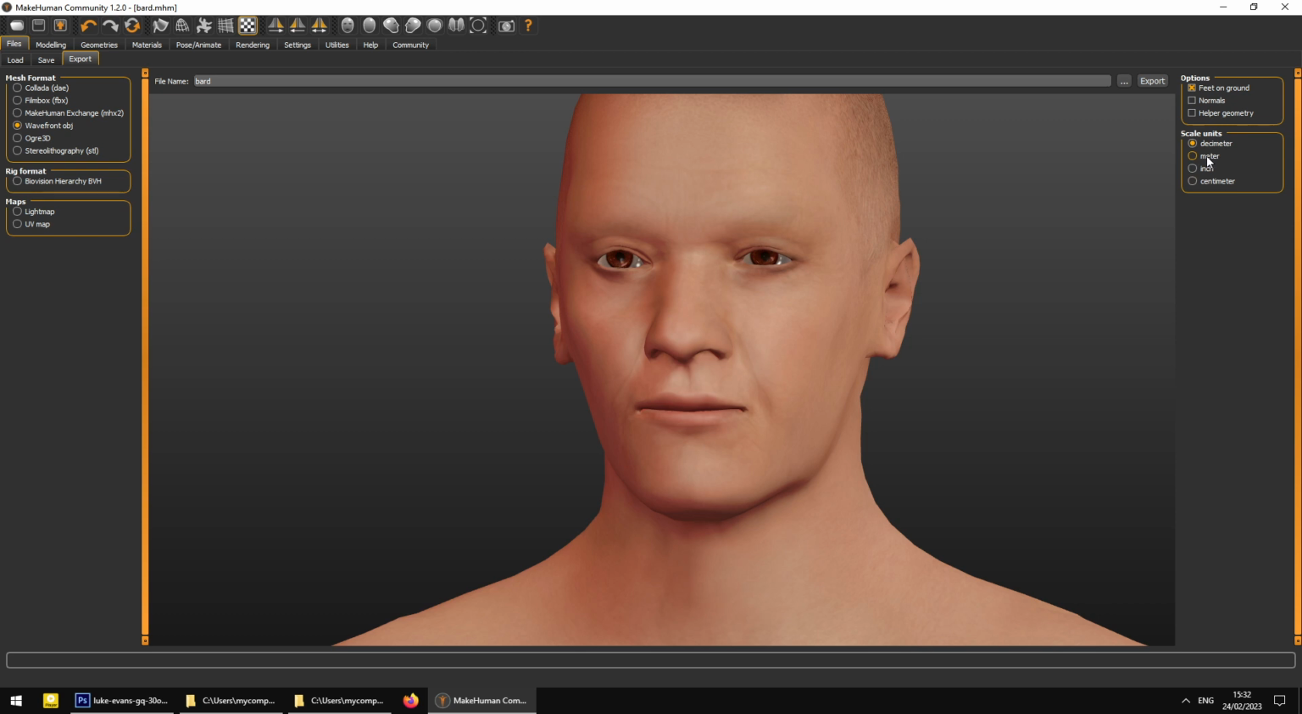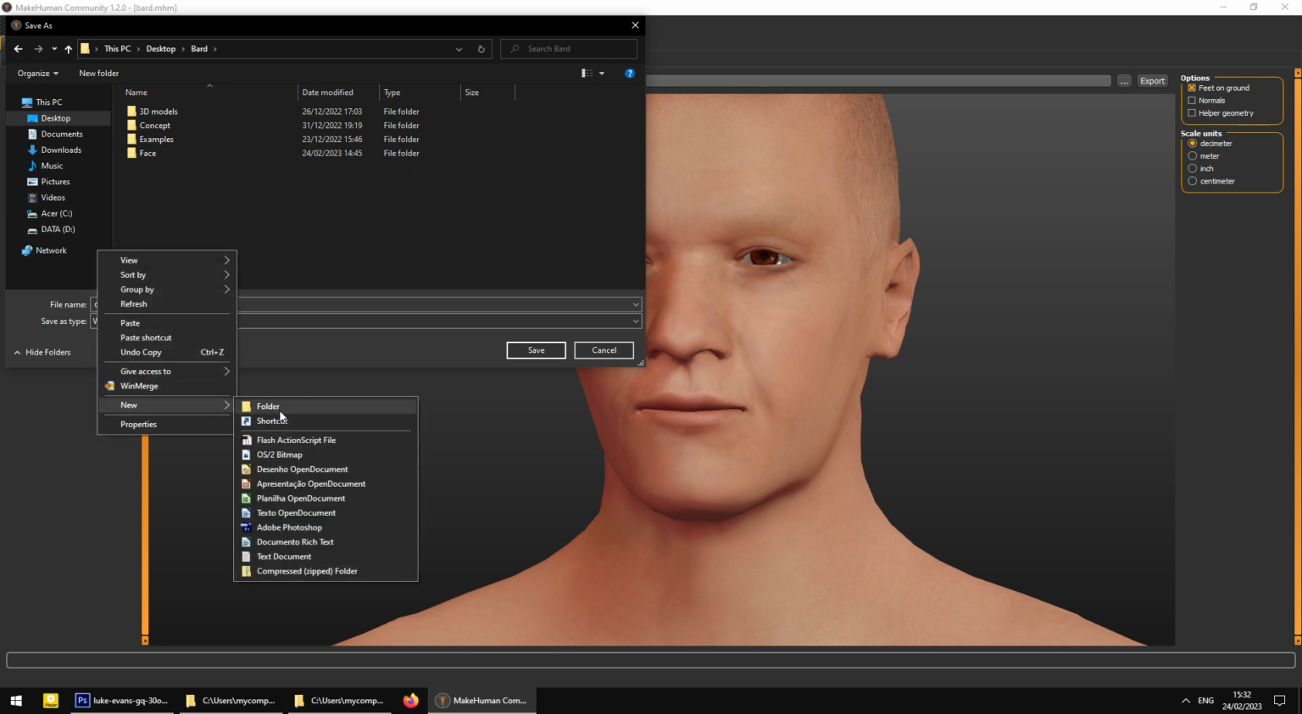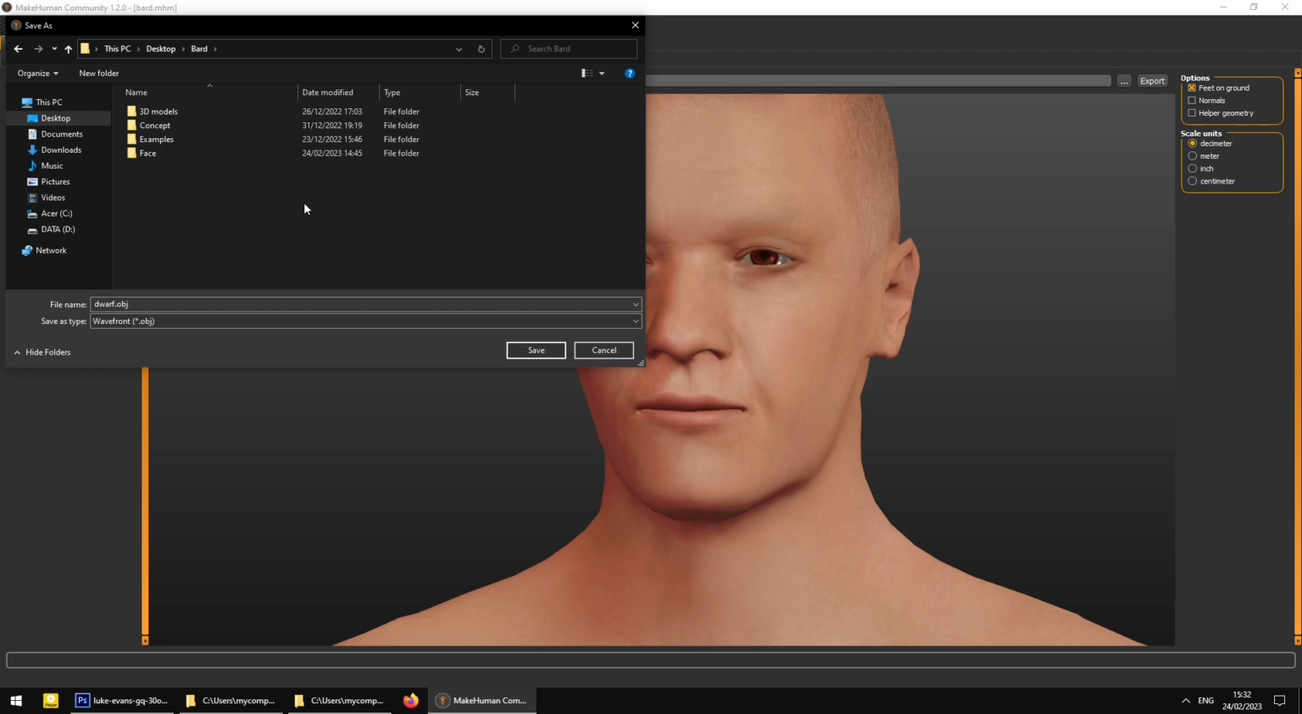The size of Medieval 2 units is meter. For those wondering, approximately, you're still gonna have to scale it a bit. But I'm just gonna export it. And the three dots here select a location. I'm gonna make a new folder. Or maybe not. I'll just go to face and name it bard face high.